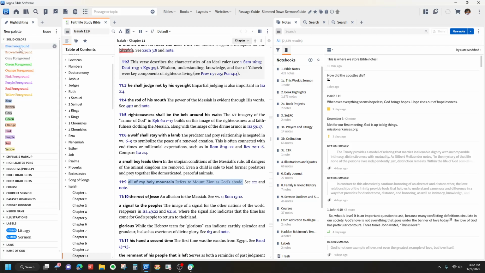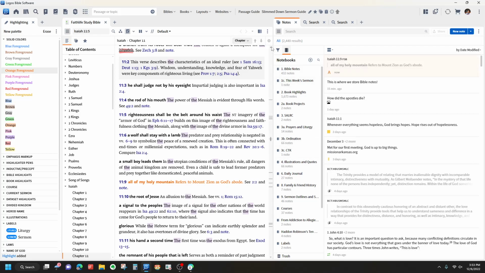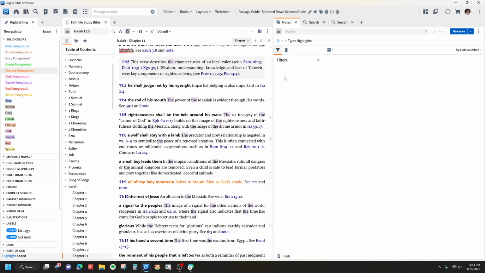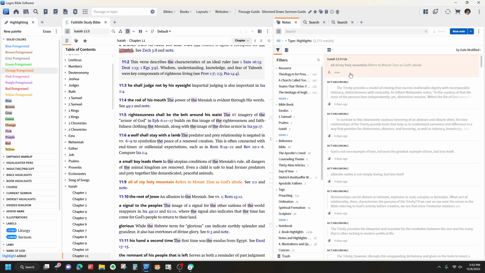I'm going to come over to my highlighting palette, and let's say I want to make this an orange foreground. And then that text is going to show up orange within the resource. We've highlighted that. Now, this also creates a note within the note-taking tool.